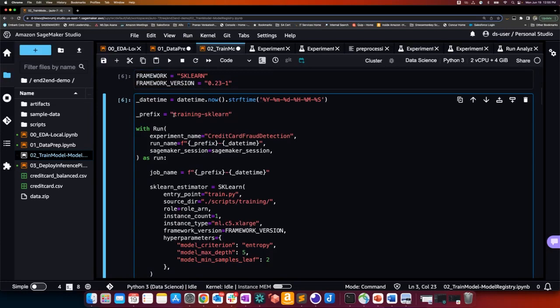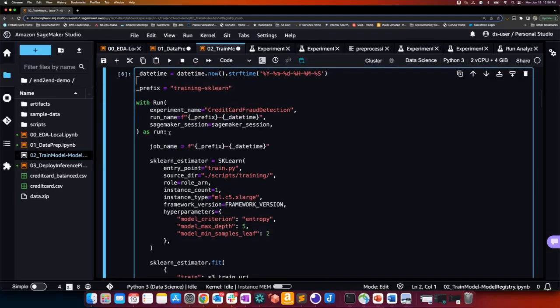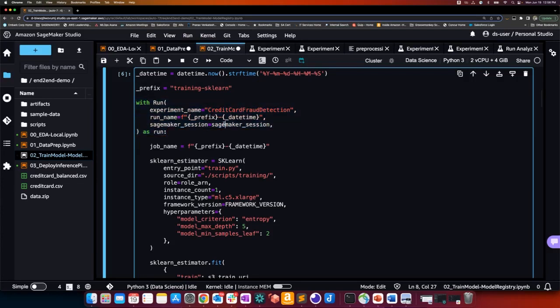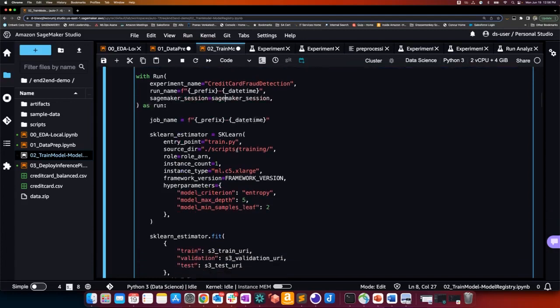Now we define a new prefix and get a new datetime string so we can customize our training job names, so I can identify them later on. And I'm going to log all of my training jobs into my experiment so I can visualize outputs from my training job, such as my loss value, my accuracy value, my F1 score, etc.